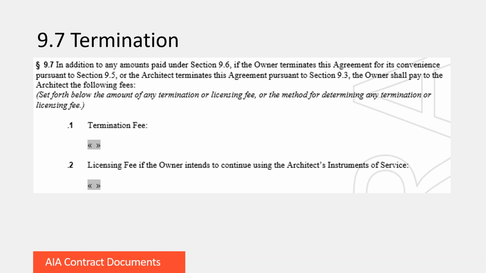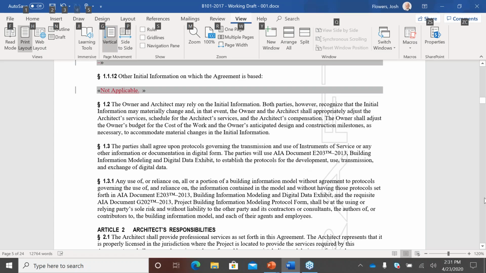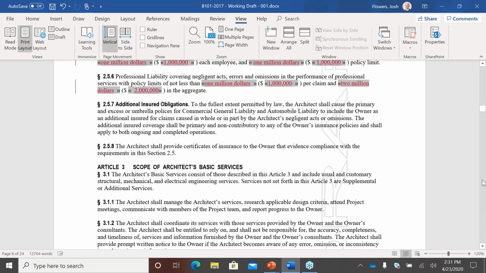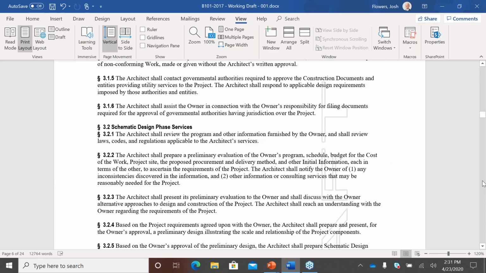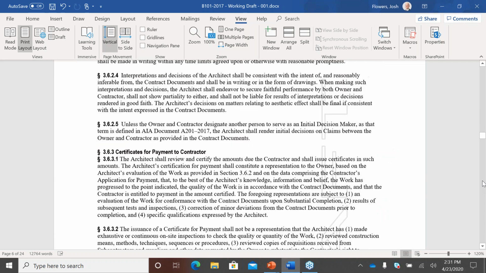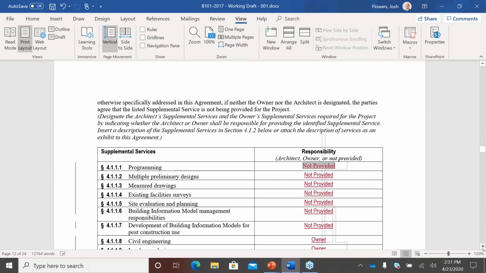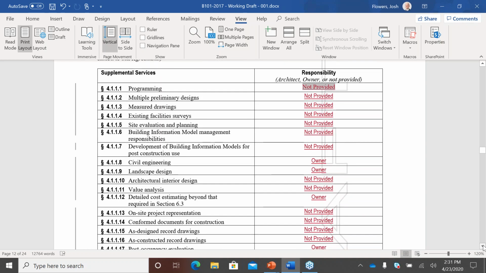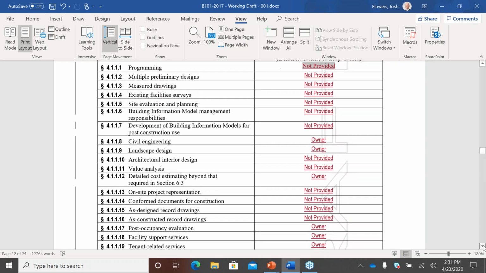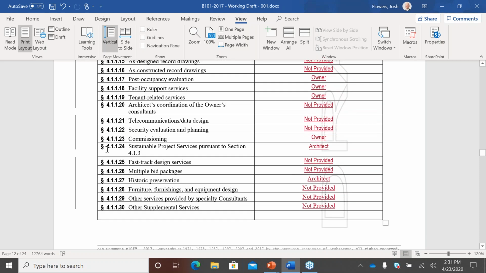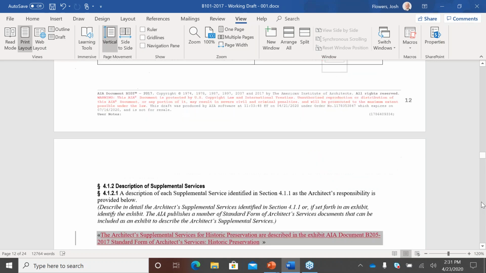And we'll take a look back at the example document and go back through some of these that we've discussed. This shows the insurance amounts that have been completed for an example project, looking at the different provisions. And then in Article 4, where we talked about supplemental services, this shows an example of how the matrix could be completed. In this one, you can see that in item 4.1.1.2.4, we have defined that the architect is providing sustainable services for the project, and the architect is also providing historic preservation services as the architect's supplemental services.